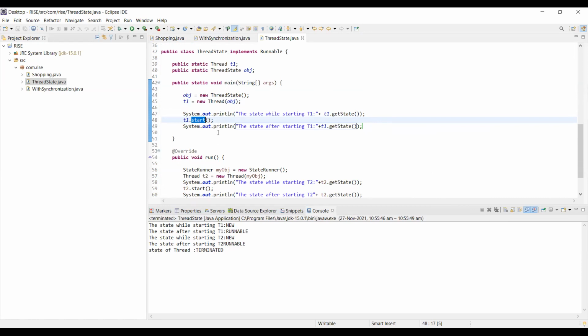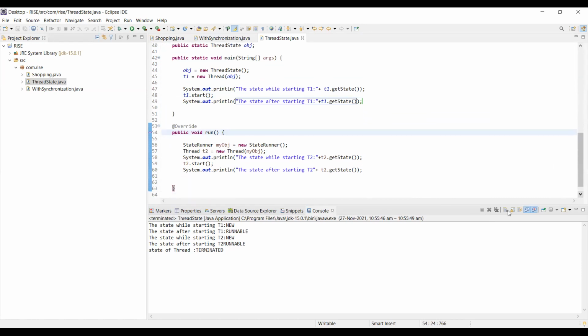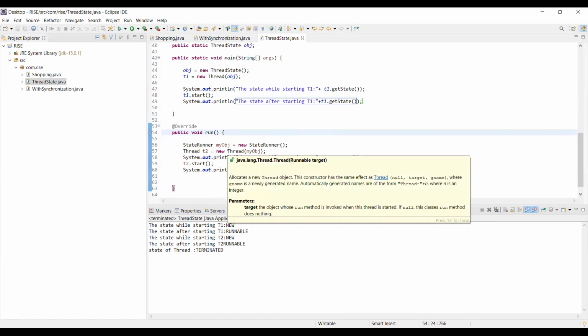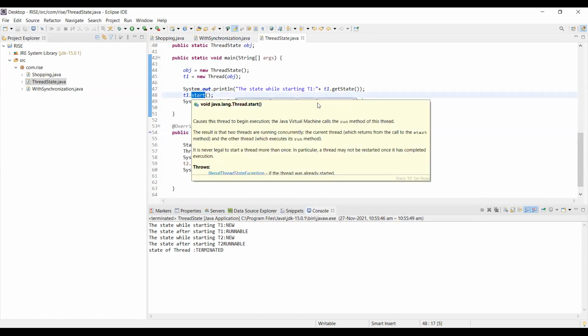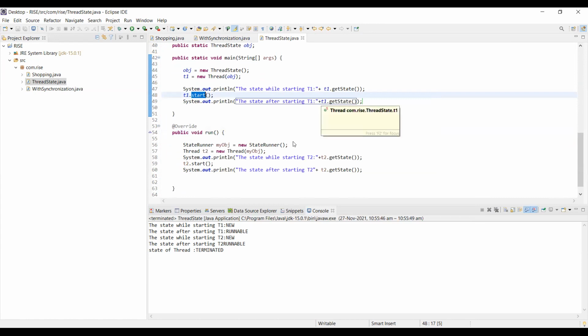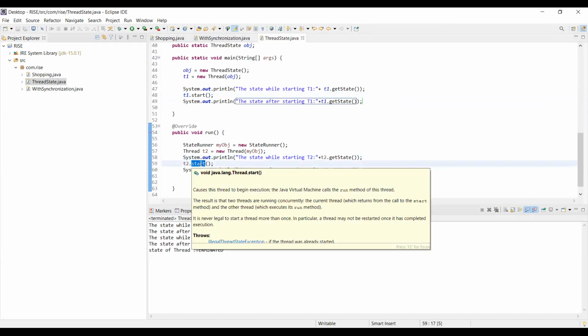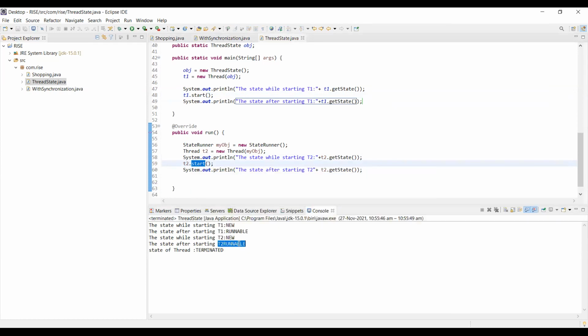Now when a thread is started, immediately it will go to the run method of the thread. Correct? Once it goes to the run method, here we are calling T2, creating a new thread object and then start. So the thread was started, and the print here will show runnable. The state is runnable. And then the new state is created for T2. Here we call start. What happens in a new thread when it is given a start? It becomes runnable.